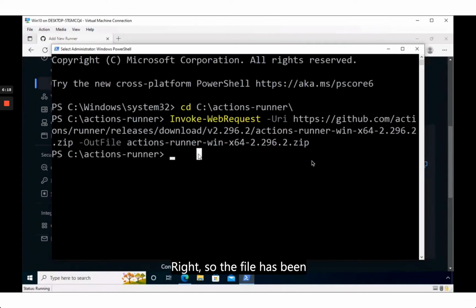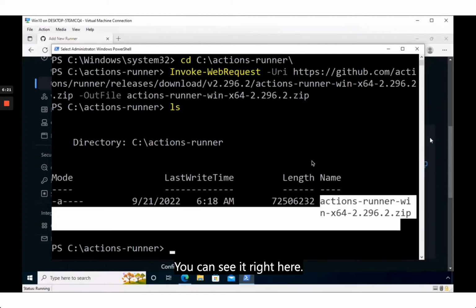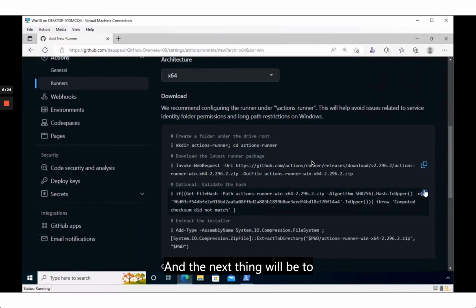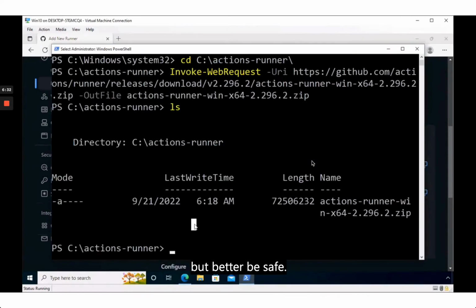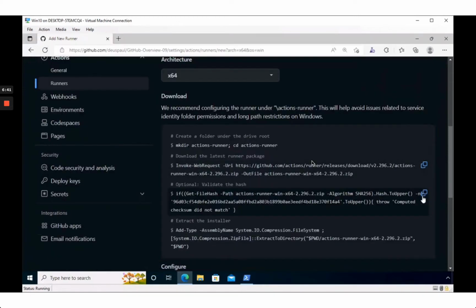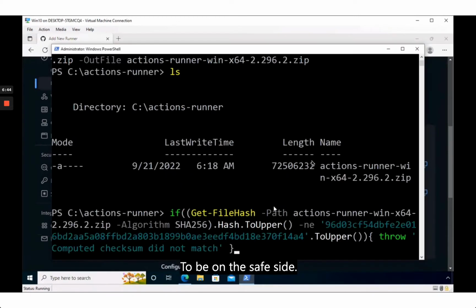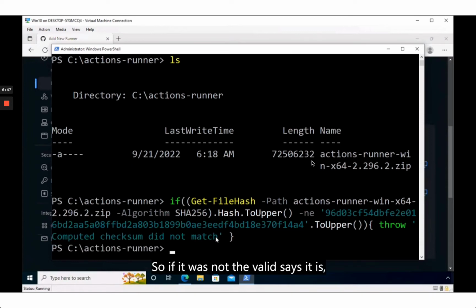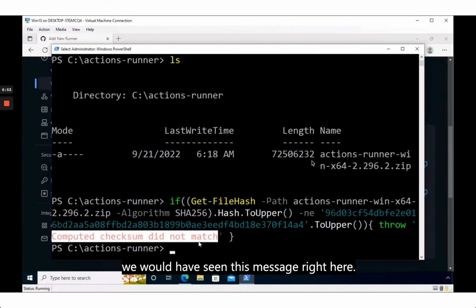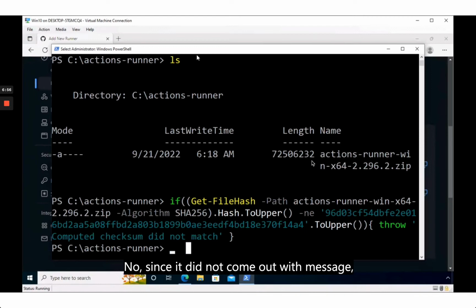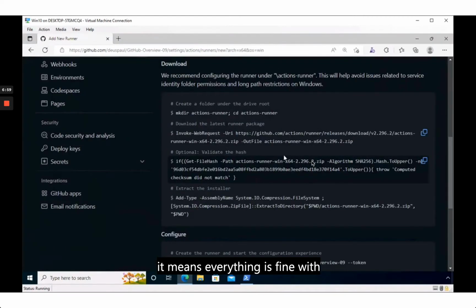All right, so the file has been downloaded to my system. You can see it right here. And the next thing will be to validate the file hash, to validate the integrity of the file. I know I downloaded it from the GitHub tool, but better be safe. It's a good practice to run that. So just going to run that command to be on the safe side. If it was not the file it says it is, we would have seen this message right here. Since it did not come out with a message, it means everything is fine with the file we downloaded.